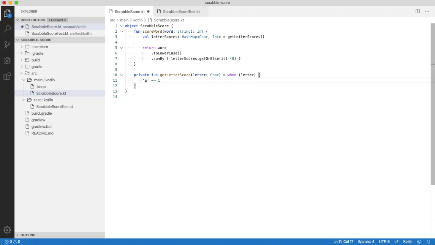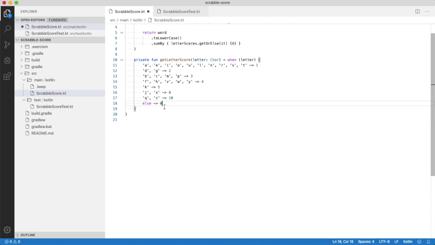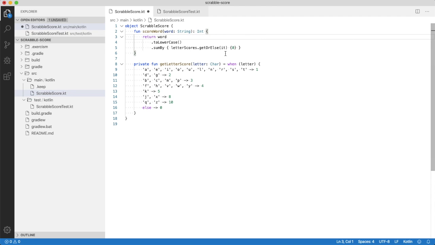And again, I'm just going to copy paste all of that. The last branch that we need to take care of is the else. So if none of these match, we'll just return 0. Now let's fix score(word). We're still going to use sumBy, but we're going to call getLetterScore inside of it and pass the lambda. And this is in fact a lot more elegant.